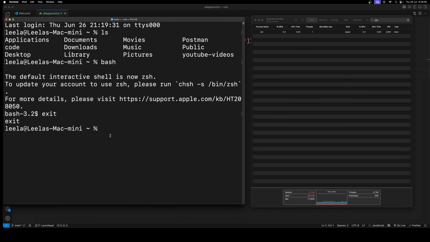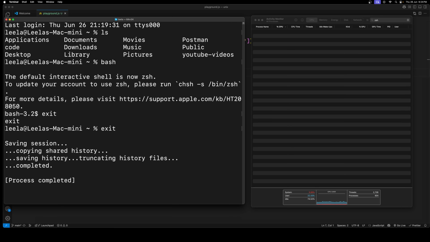If I type exit again, the terminal will go back and the session will be completed, so you cannot do anything more. The terminal is done saving sessions and everything, and now the terminal has been closed. Each time you type exit, you go back to the original shell. Every exit command closes one layer of the shell, and if I exit the last shell, the terminal tab closes.